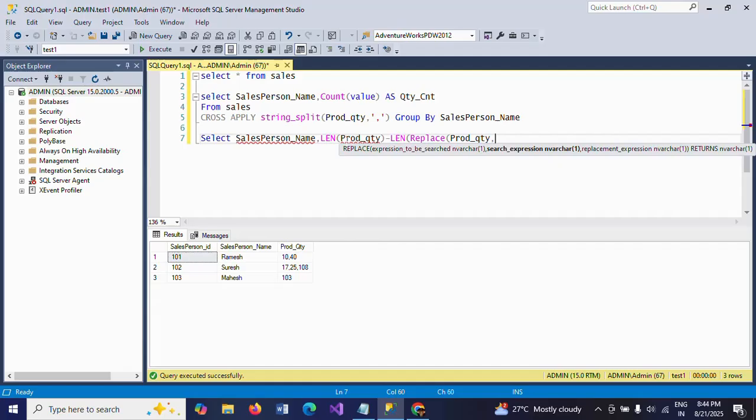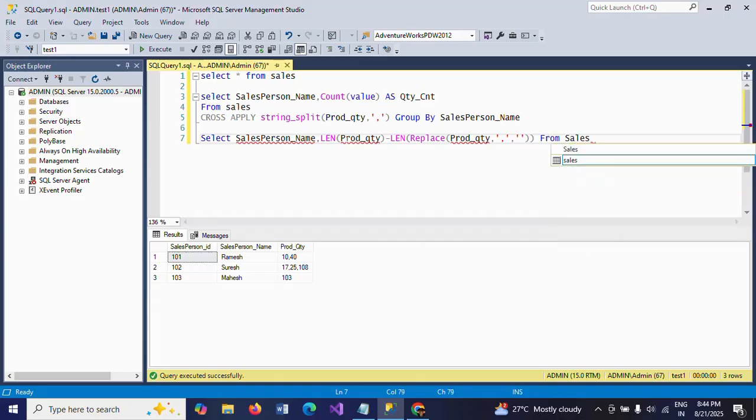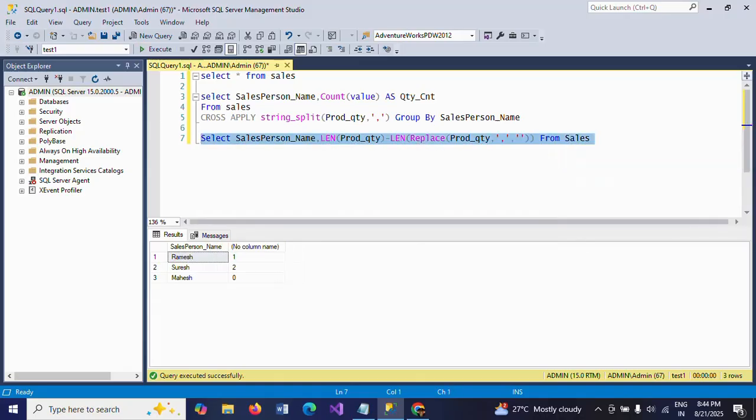Then the substring: I want to replace commas in the prod quantity column, replacing comma with empty space. From the sales table, if you execute this one, it will count only the comma count. Here I am taking the alias QTY count. See here, Ramesh has 1.